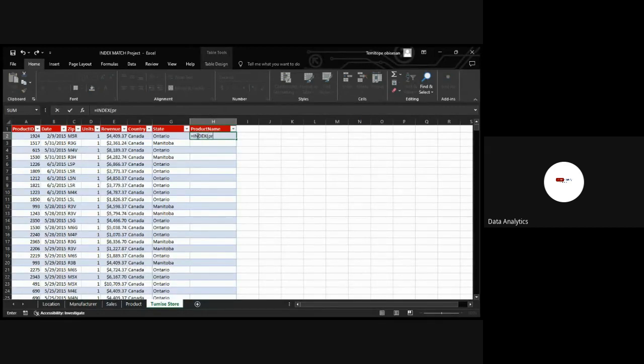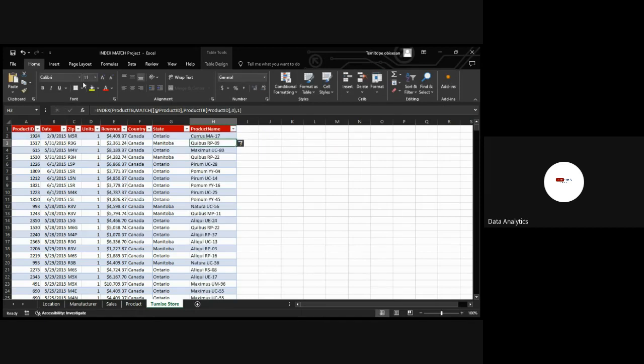The array is the product tab, right? Our row number is match. The lookup value, that's the product ID. Our lookup array, which is from the product table, that's the product ID. The match type is exact match. And the column number, let me try and see. Okay, product name is the first one there, so that's 1. So we have our product name.